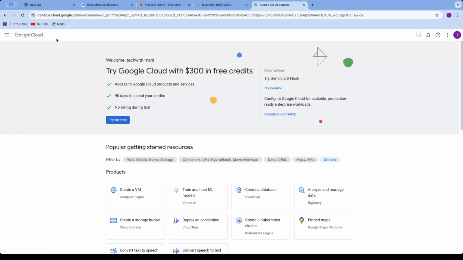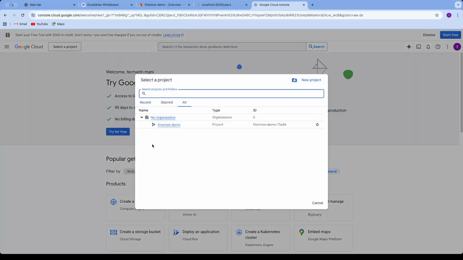If I check my console and see the project in the selector project list, I'll see that the same project is created in the Google Cloud as well. So a Firebase project is essentially just a Google Cloud project. This means all your resources, permissions, and billings are managed through Google Cloud. The second step is completed. Now let's move on to third step.